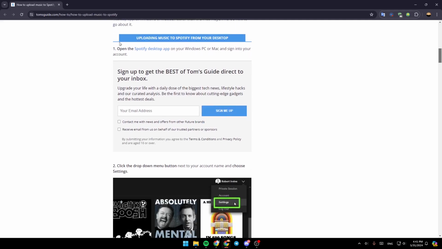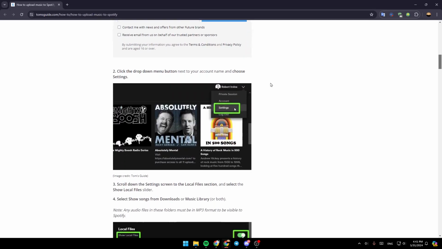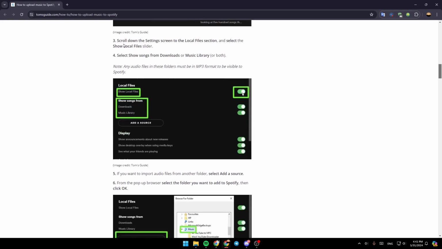So the first thing that you need to do guys is open the Spotify desktop app on your Windows PC or Mac and sign into your account. After you do that, go ahead and click the drop down menu button next to your account name and choose Settings. After that, scroll down the settings screen to the local files section and select the Show Local Files slider.